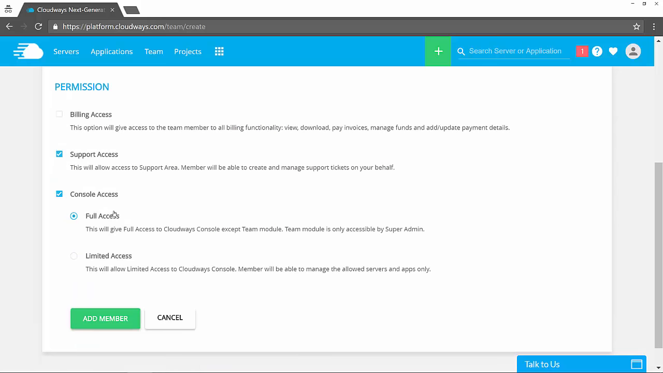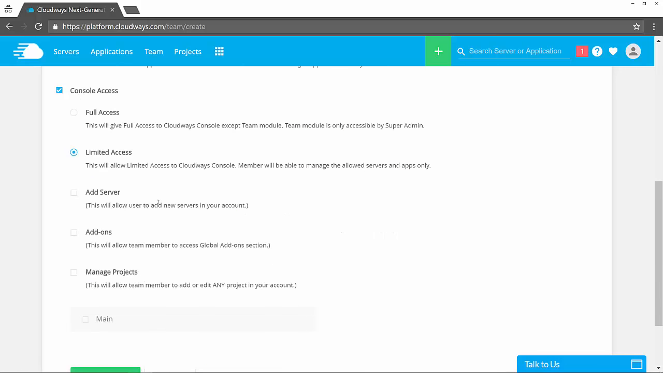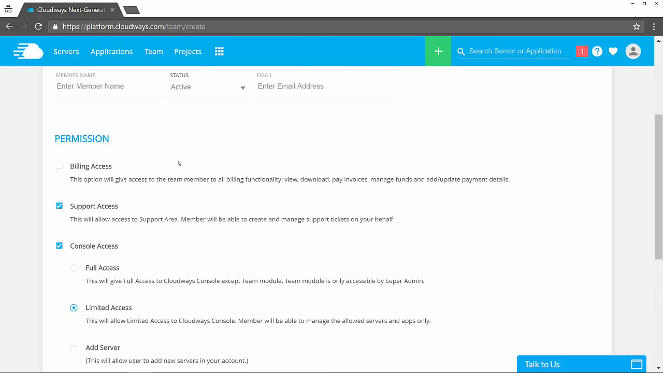And when you tick console, you can either give them full access or limited access. So you could say only give them access to one specific server. It's not showing up yet because it's still being created. But let's say we had four websites on one server. You could say they only get access to these two websites, which is really, really cool.